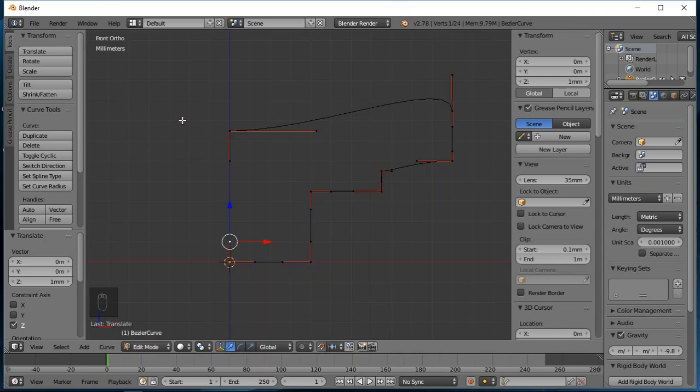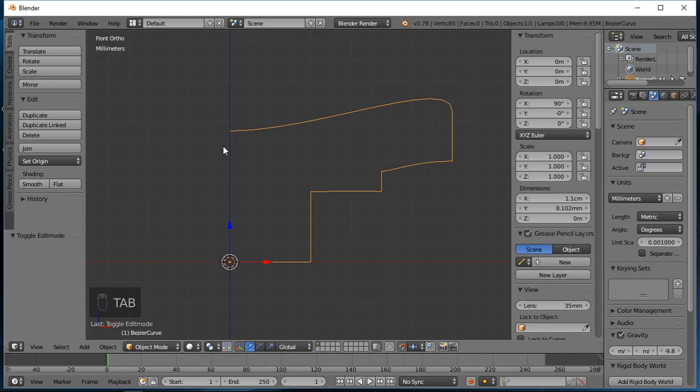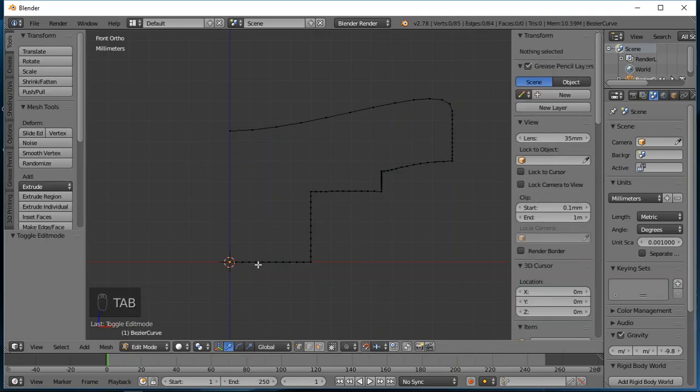So at this point I want to go to object mode and convert this to a mesh, and that's an Alt-C. And I want mesh from curve. Now there's a problem with that, so go back in edit mode, and I get a bunch of extra vertices that I want to clean up. So easy enough to do.